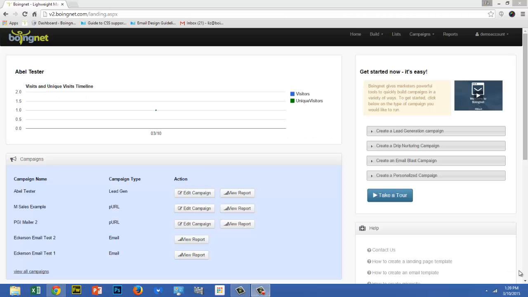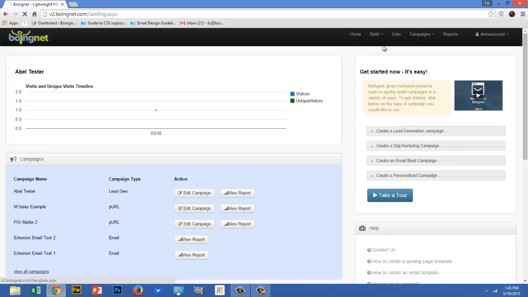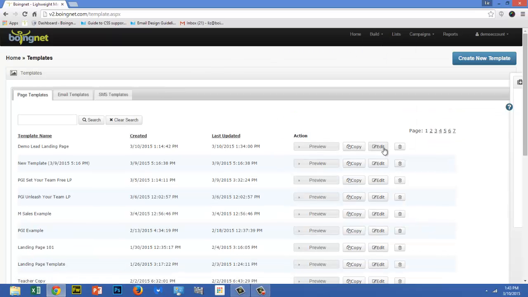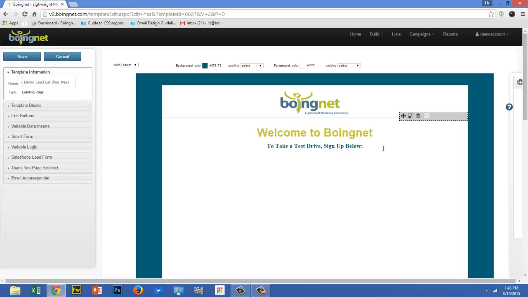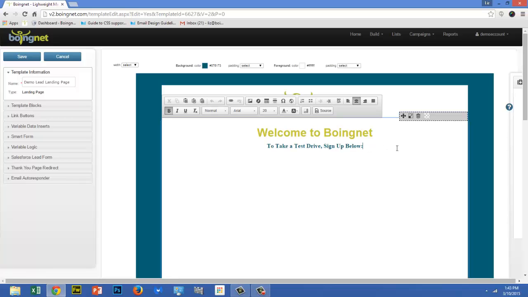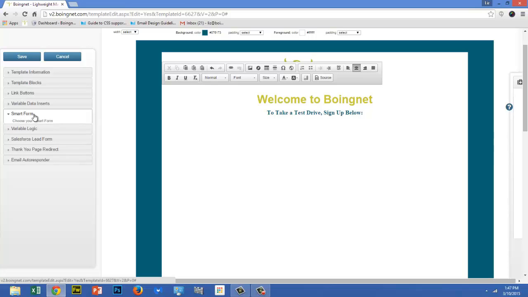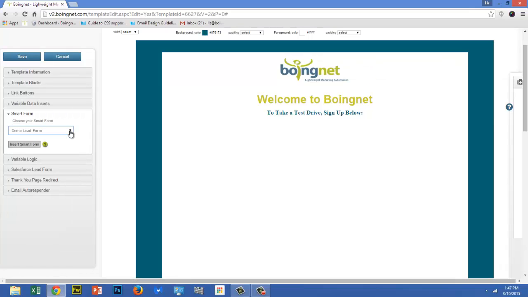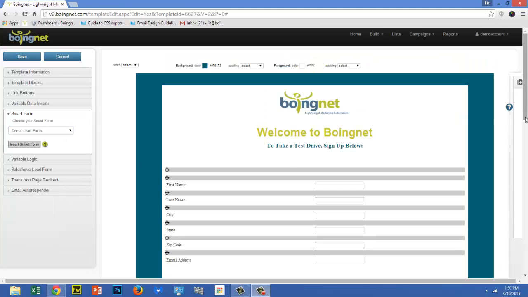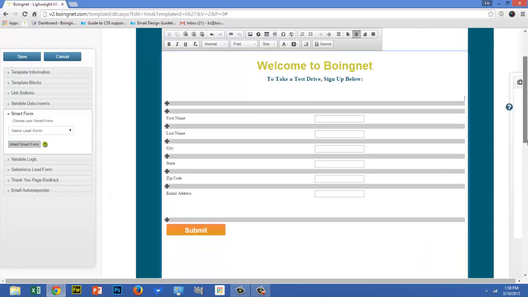To do this, edit the landing page template you'd like to insert your lead form into by clicking on Build and then Templates, and then editing your template. To insert your lead form, place your cursor in your landing page where you'd like your form to be inserted, and then from the template sidebar, click on Form, select your lead form, and then click Insert. And that's how easy it is to insert your lead form into your landing page template. When you're done, save your template.